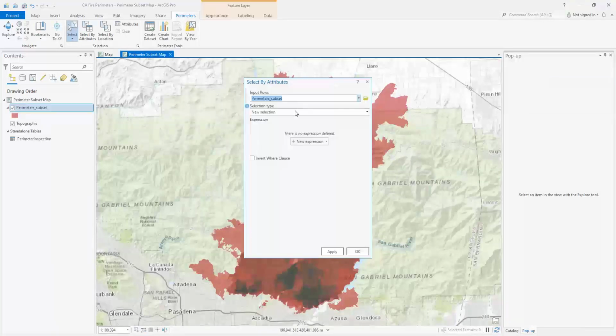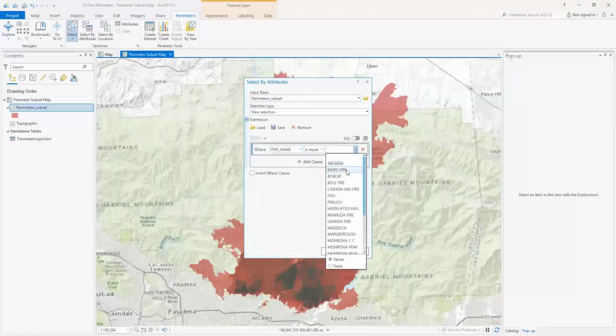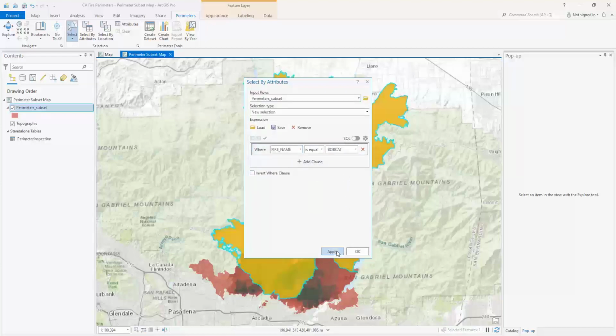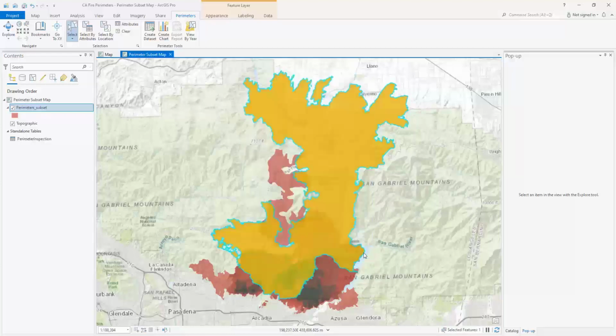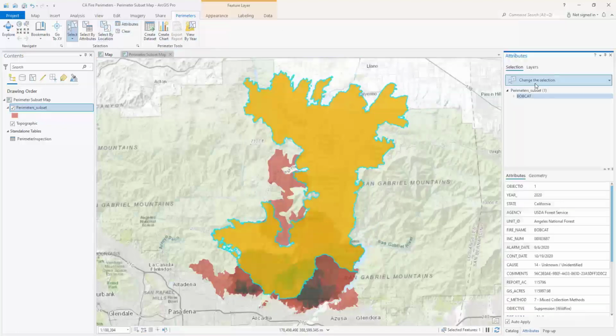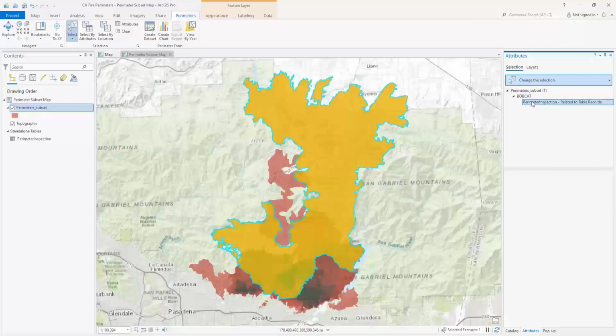I'm just going to quickly choose the fire name and Bobcat, apply that. There's our selection. Let's come over to the attributes. There's our Bobcat fire. And now if we click through, there's the relationship class that we created during that process with this new data set.